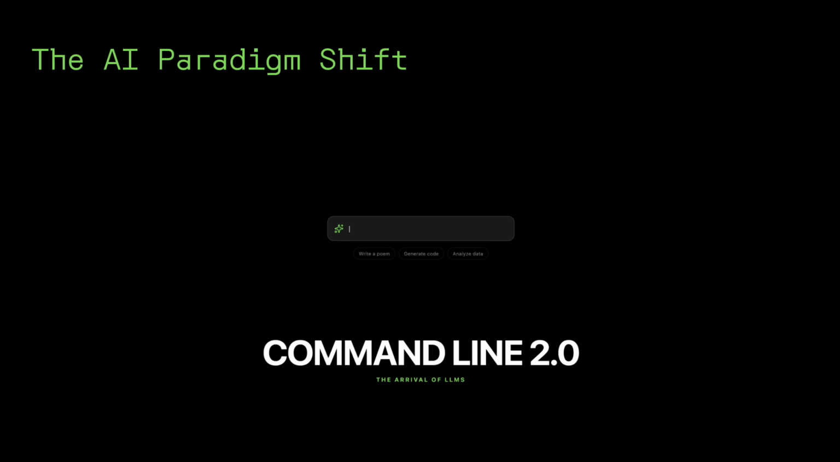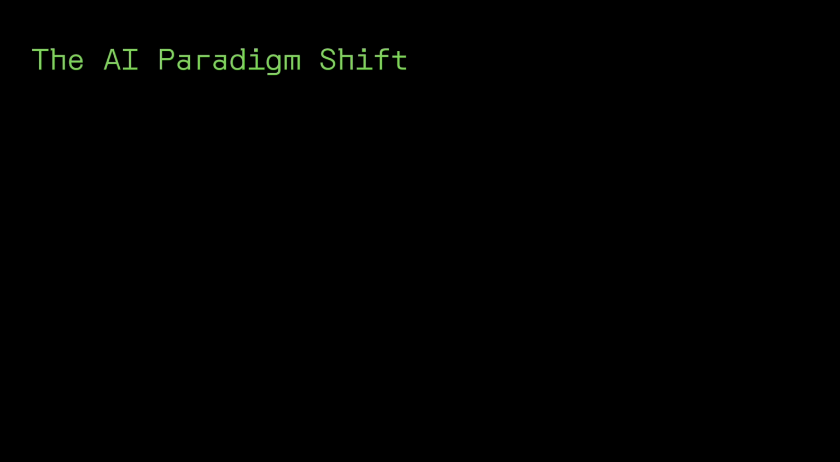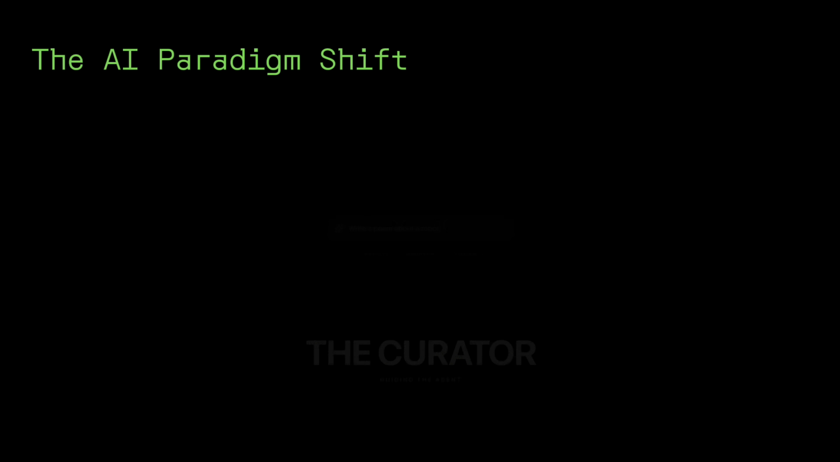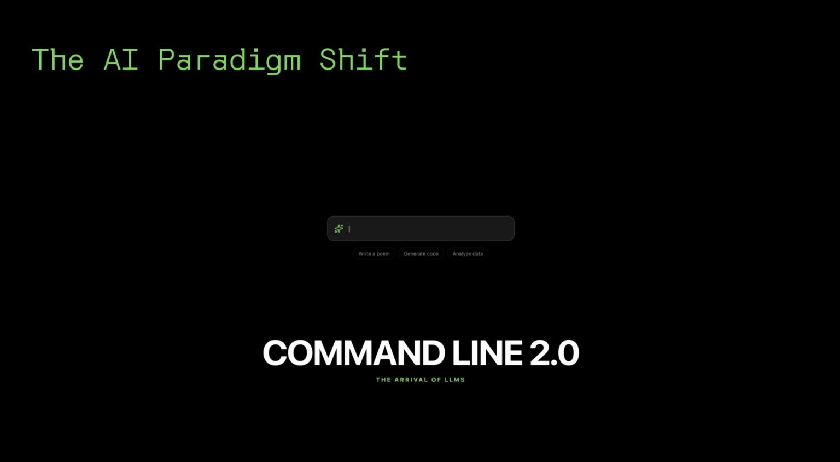And this takes us to the arrival of large language models. Now, in large language models, a prompt is fundamentally a command. Write a poem about a robot. Generate an image of a sunset. This is command line 2.0, if you will. It shares command line interface characteristics, but with infinite capability, you can ask almost everything.